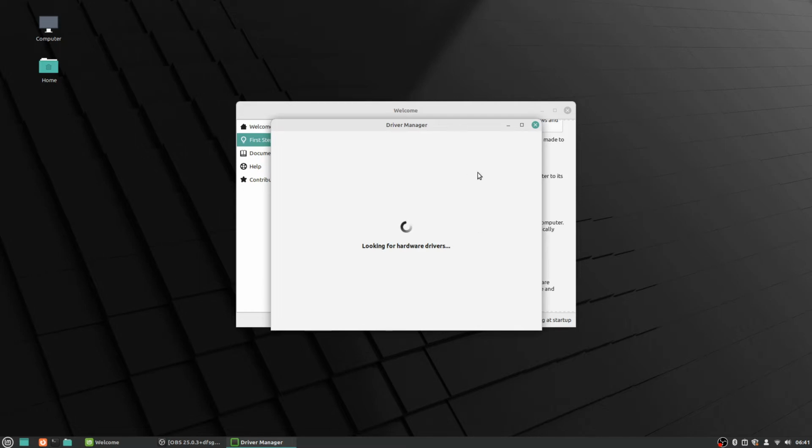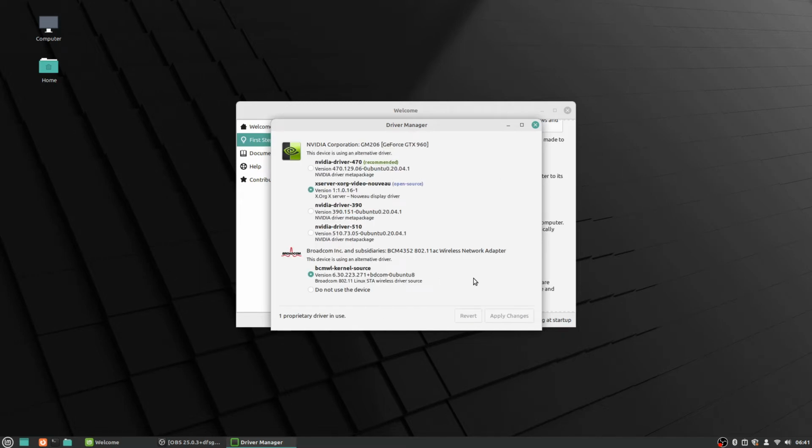So most of the time where I end up needing these personally is with video card drivers, but there could be some other things in some cases, like your Wi-Fi if you have an adapter, or sometimes Bluetooth, stuff like that. But generally it will find whatever is available. Okay, yeah, so here we are again. I have a GeForce GTX 960 graphics card on my computer, and then it's showing you options.